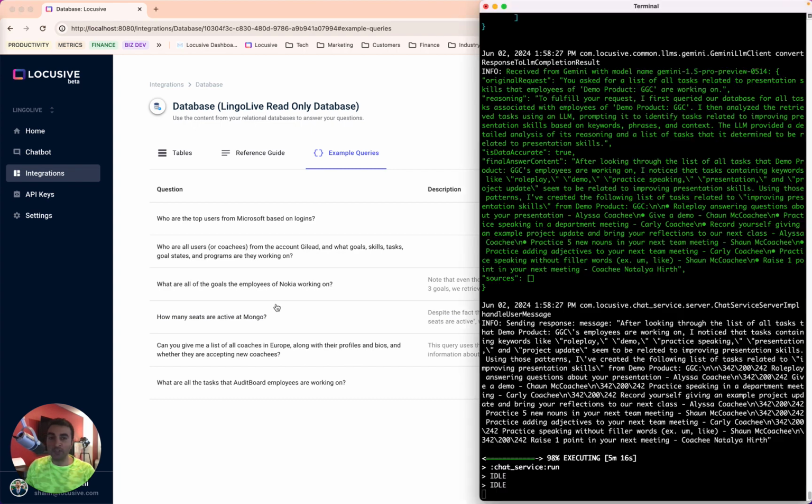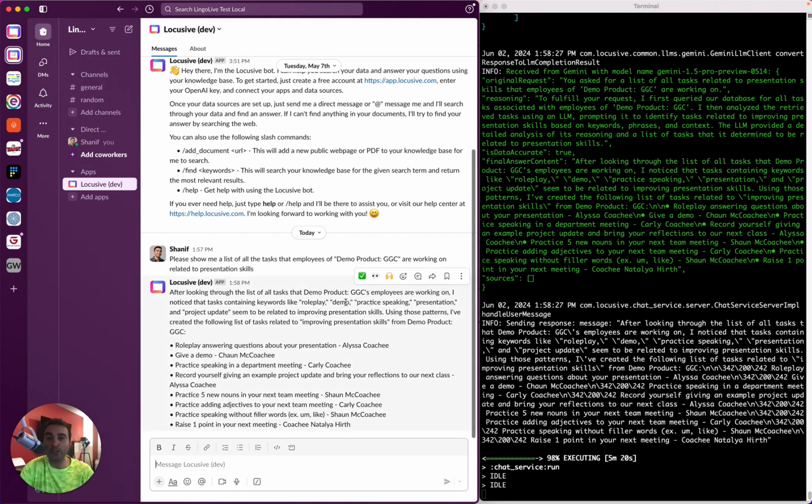So what happens is, now we'll go back to the server here, and actually really quickly, I'll show you the list of example tasks that were returned. Now, in case you've forgotten, we basically asked, please show me a list of the employees of this demo company who are working on presentation skills. Well, what the system did was it went through, it looked for certain keywords related to presentation skills, and then it came back with the list of the demo employees who are working on skills related to presentation.